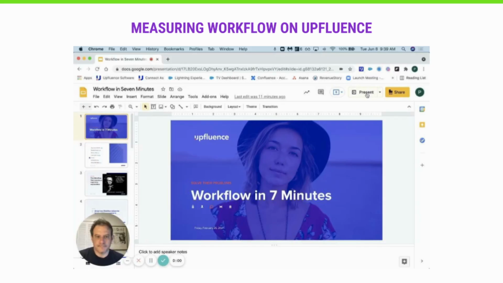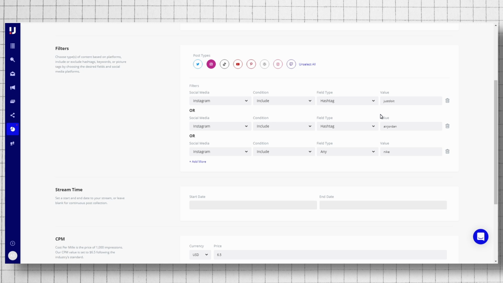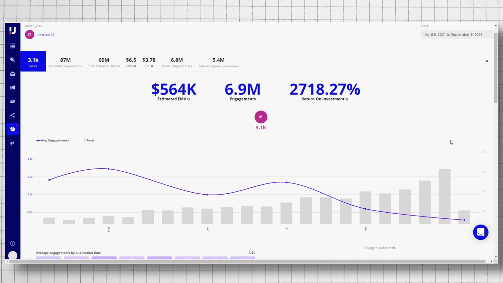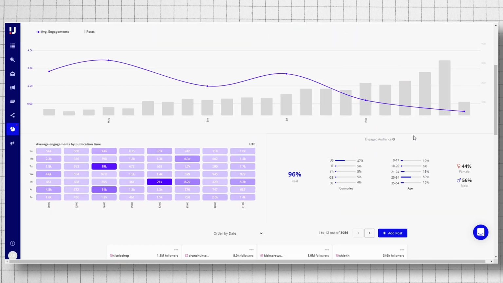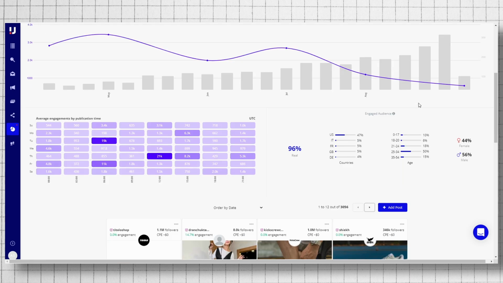Platforms like Upfluence are indispensable. Its dashboards provide real-time insights into your campaign's performance, helping you attribute sales, understand engagement trends, and optimize your partnerships for profitability. For a detailed walkthrough on measuring workflow and campaign performance directly within Upfluence, refer to the supplementary video or information in your course materials.